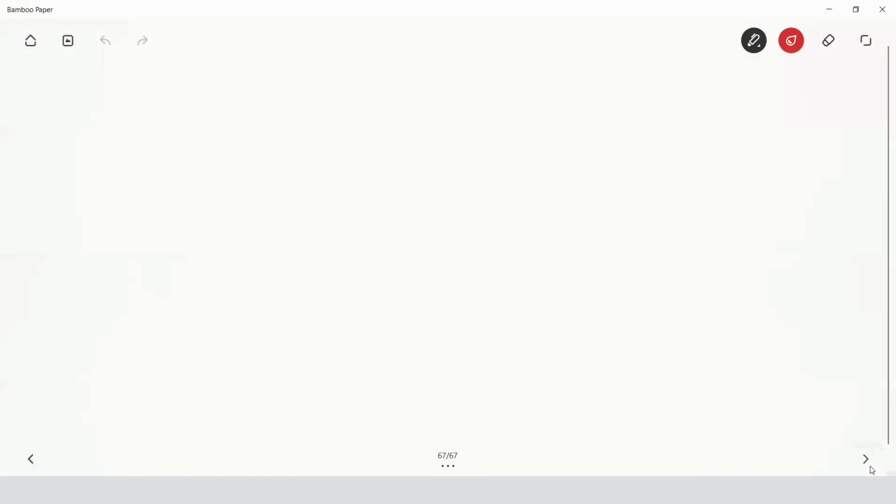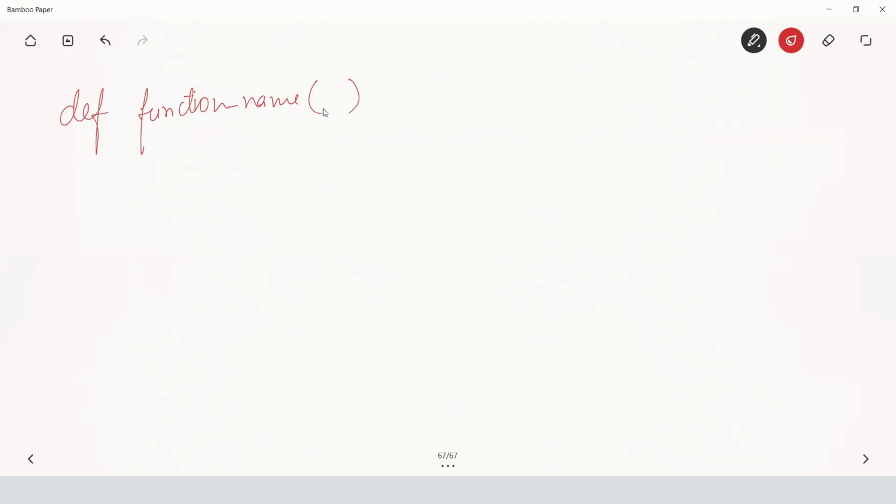To create this kind of function, let's see how we can do this. For that, we have a special syntax. To define a function, we have the def keyword along with the function name. Any function name you can take, along with the parenthesis. This parenthesis is a syntax or symbol which indicates that it is a function. Then a colon, and then press enter.